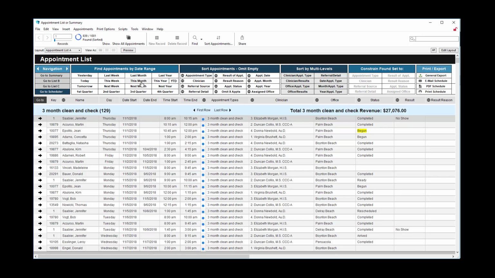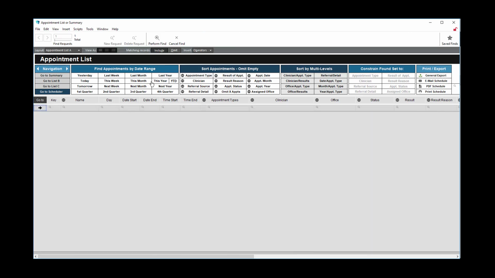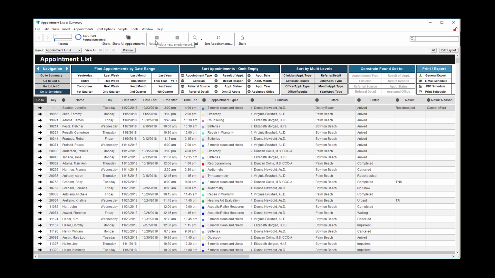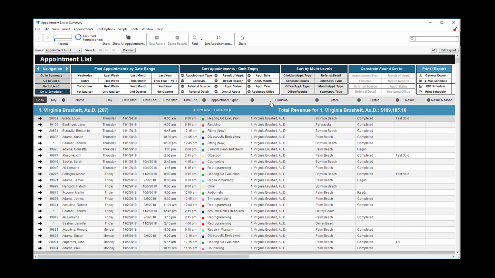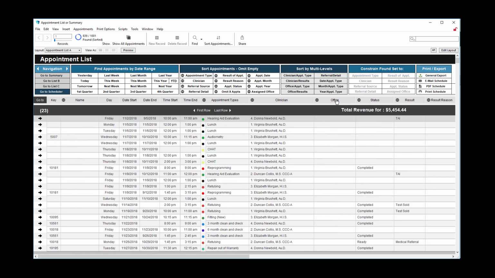I can also manually search for information by clicking the Find button up here at the top middle, which puts me into Find mode. I can then enter a date, such as a range or the whole month of November. And when I find that information, it's not sorted or arranged as it would be with one of these buttons up here. So I can sort by clicking the top of a column, like by clinician or by office location.